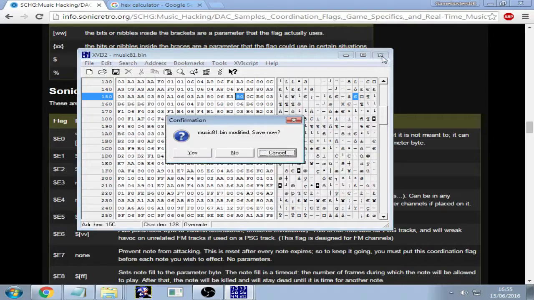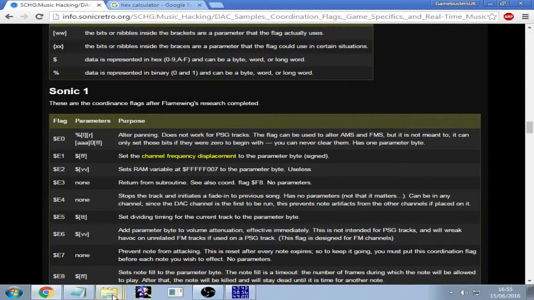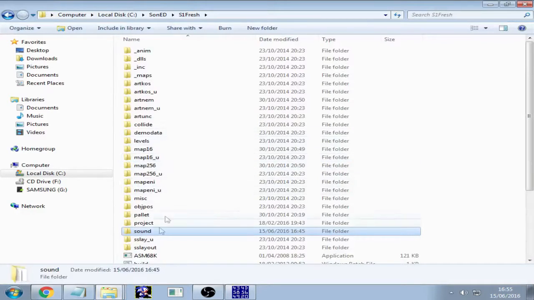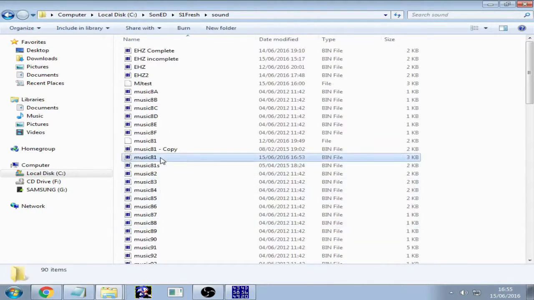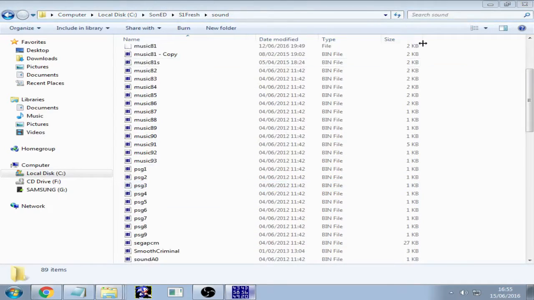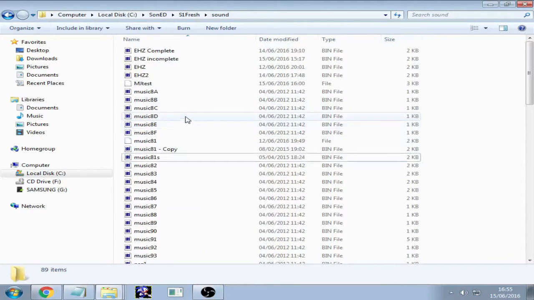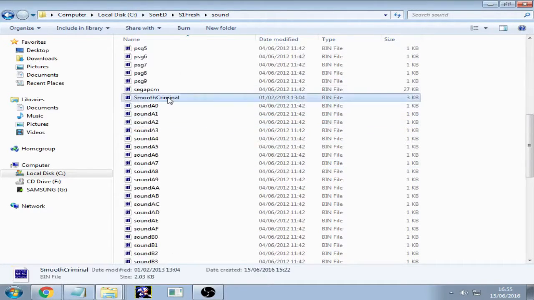Once you've done all that, I'm just going to close it, I don't need that. If I remember correctly, that should be it. I'm going to delete this and minimize Smooth Criminal. Is there anything else I need to cover? No, I don't think so. We've done all the drums.